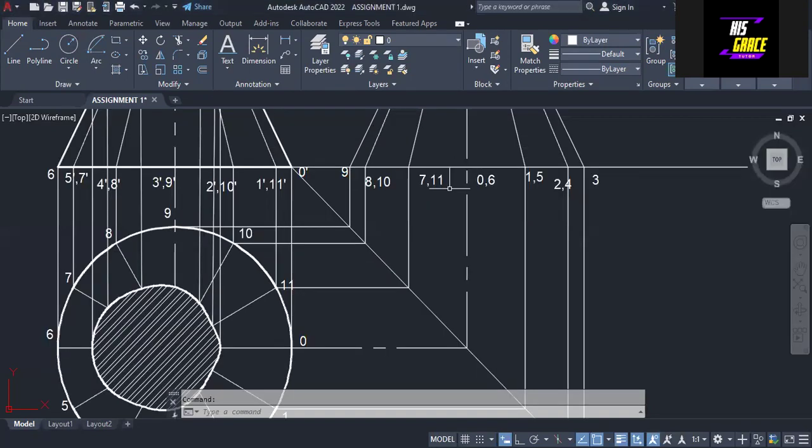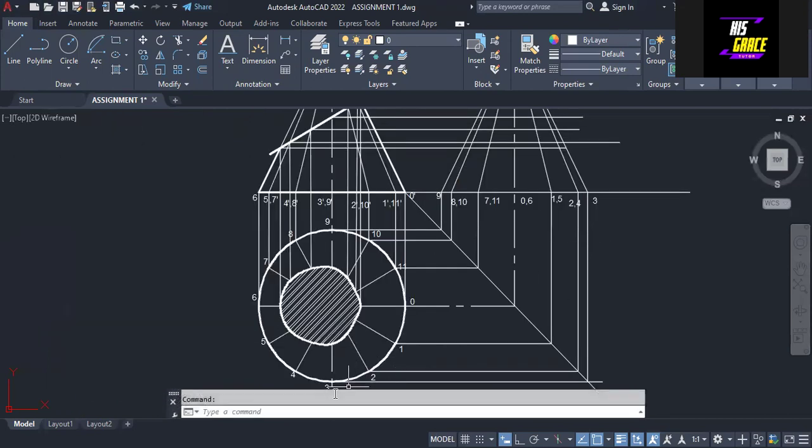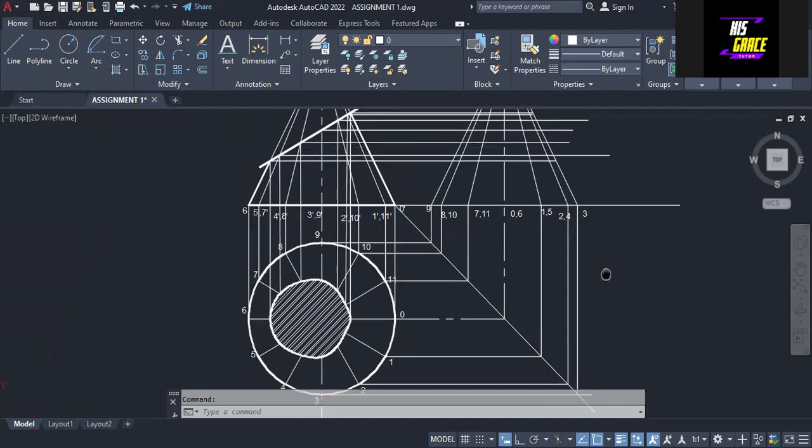So I've renumbered this, okay? As we have here, this is 3. Here is 4, 2, 2, 4. Here is 1, 5. Here is 0, 6. Here is 7, 11. And this is 8, 10. Then we have 9. So that's how we are supposed to have it.